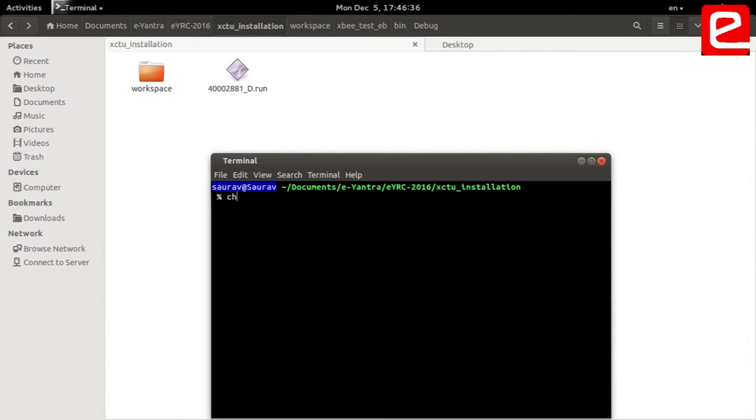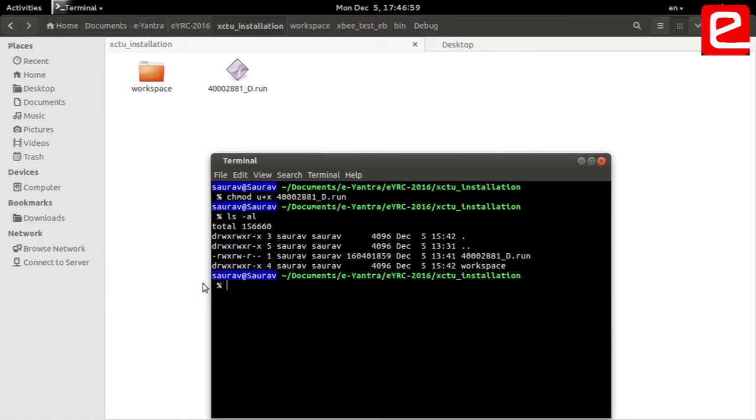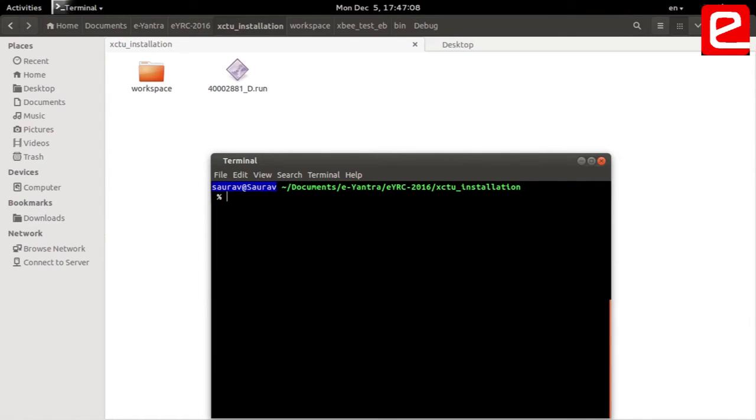For that I will use the chmod command, chmod u+x, that is executable right for the user, and then I will type the file name. Instead of typing the whole name, I have used tab to autocomplete, and I will press enter. Once this is done, you can check it with ls -al and you will see that the file has the execute right. The next thing is to run this file, which is very simple. You just have to type dot and slash followed by the file name and press enter.